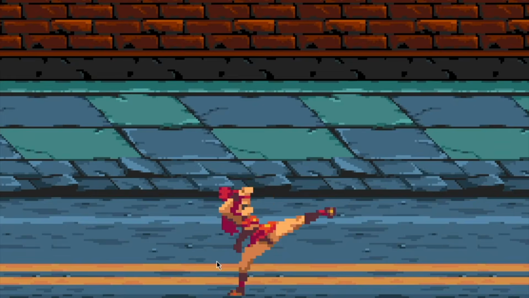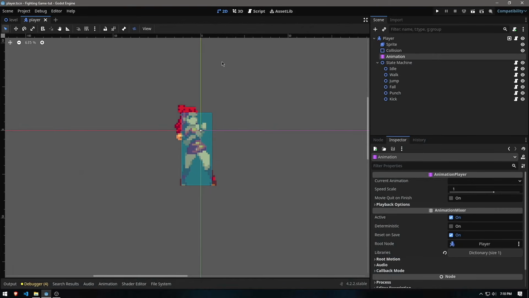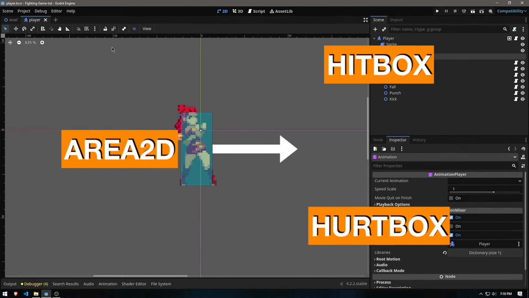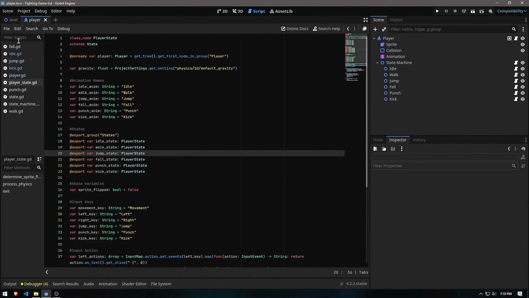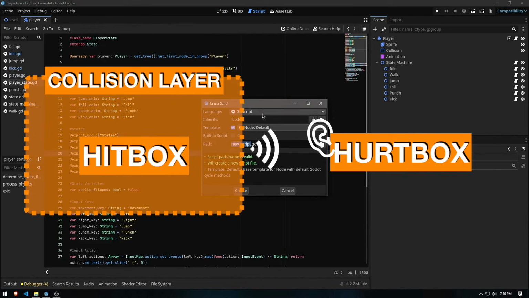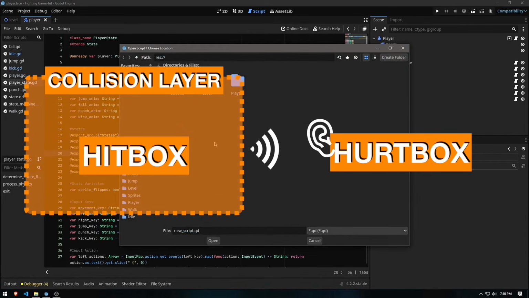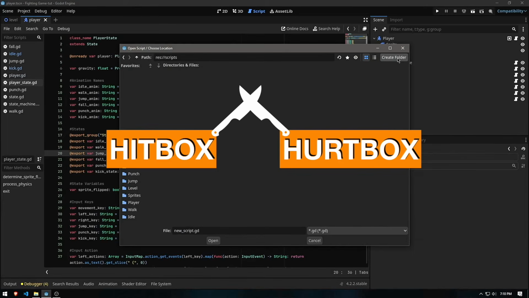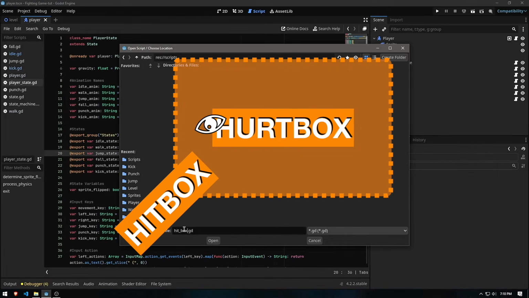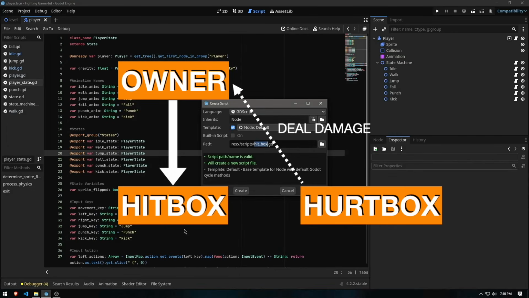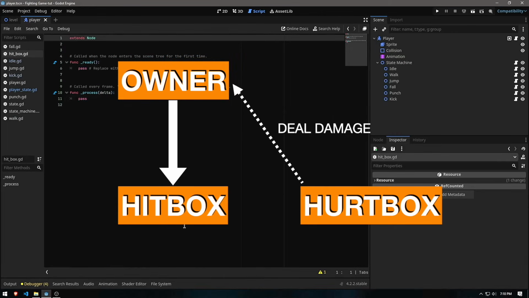Anyways, on to the video. For our hitboxes and hurtboxes, we will define two Area2D class scripts. One being the hitbox and the other being the hurtbox. The logic behind the hitbox and hurtbox is that our hitboxes lie in certain collision layers and our hurtboxes listen to these collision layers. So, whenever these two boxes collide, the hurtbox gets a signal that something has entered its area. That something is our hitbox. Once registered, we deal the damage to the owner of the corresponding hitbox.